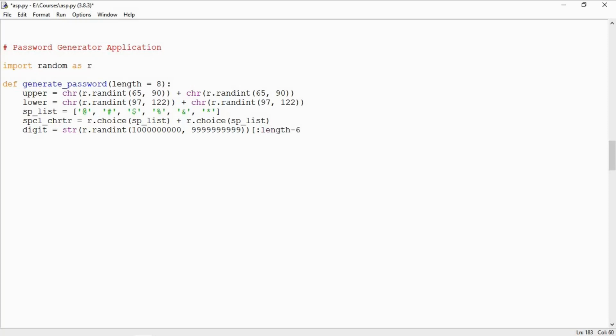length minus 6. See, what is going to happen is we are going to have two uppercase characters, two lowercase characters, and two special characters in our password. So the remaining should be digits. Suppose the length is 8. So 8 minus 6 will be 2, and we will want 2 digits in our password. Similarly, suppose the length is 14. So 14 minus 6 is 8, so we will want 8 digits in our password.